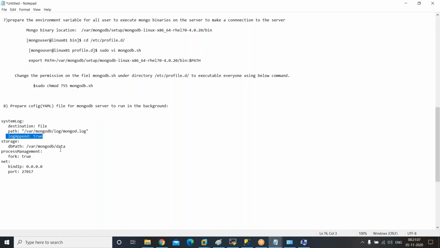There is log architecture and log file management, both I'll cover. For now, this single option alone would take one class to understand, so I'm skipping it. Log append is mandatory. Then storage, where you want to keep the data directory.